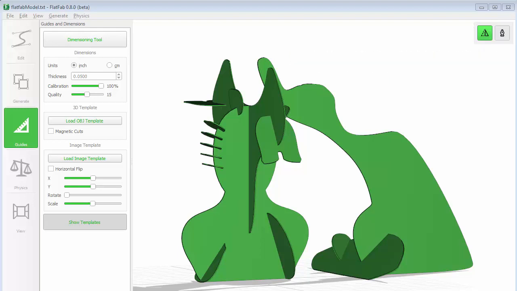But this completes the work that we need to do in FlatFab. Remember, we want to save the file in SVG format, since that seems to work best in terms of maintaining the scale as we translate and bring it into Rhino for formatting.